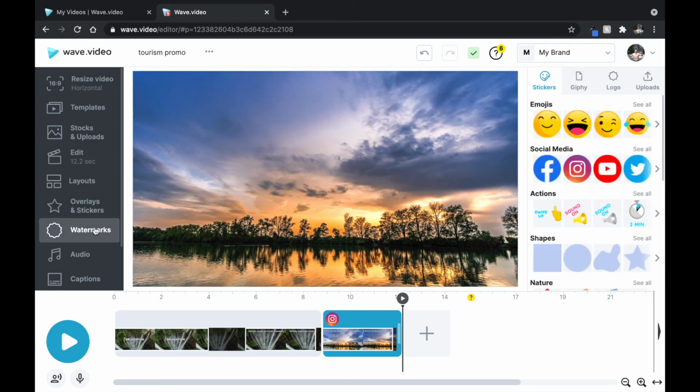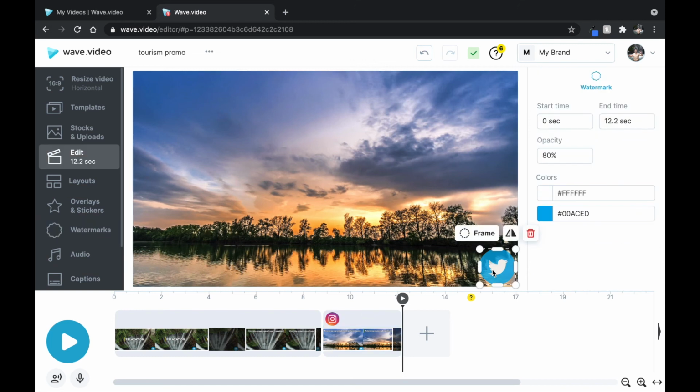Watermarks. So watermarks are technically similar to overlay and stickers. However, the biggest difference between overlay stickers and watermarks is that the watermarks will stay throughout the whole video. So once you set a watermark, it's going to stay there throughout the whole video. So you might be asking yourself, what's the point of that?